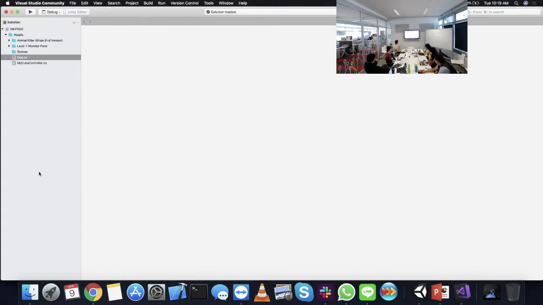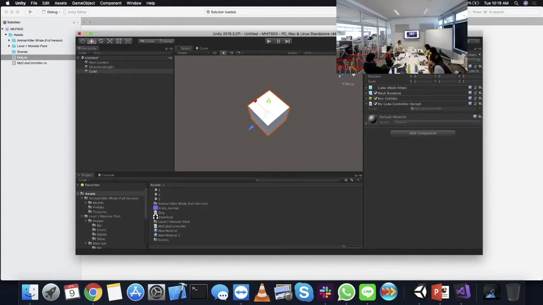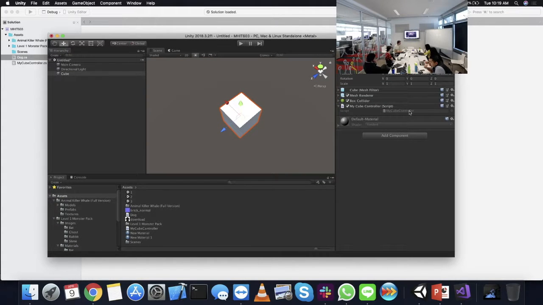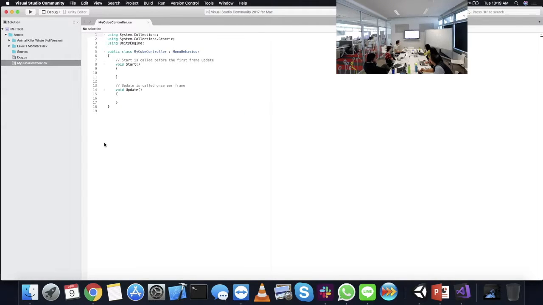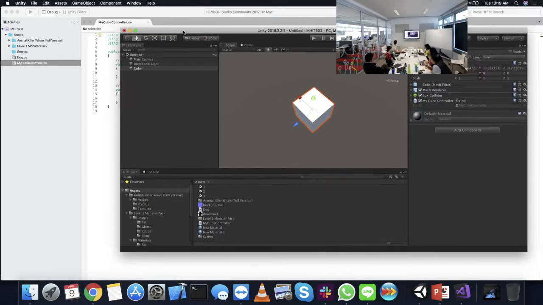So the way it works is it's basically like processing in that it's just a text editor, but it's got a bunch of stuff like autocomplete that processing doesn't have, which is kind of nice. Yeah, so let's get started. So if I double click on my cube controller here, you'll see that this is going to open up my cube controller, and likewise in the solution on the side we can see the same thing as in my project folder down here.